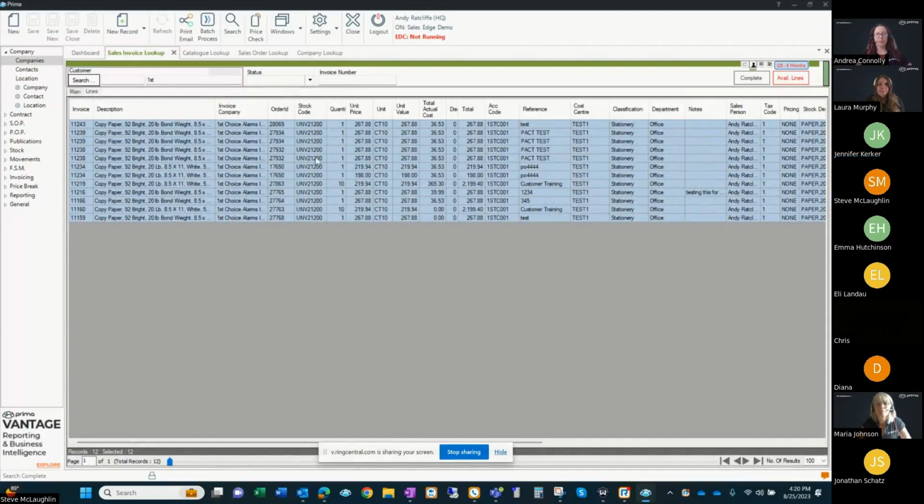You've got to have one product selected. That's kind of the main thing. It could be multiple customers, or it doesn't have to be one customer, and it could be a date range, but it enables you to back correct and update in bulk all the cost prices.